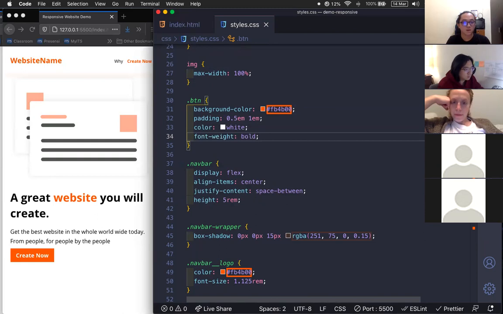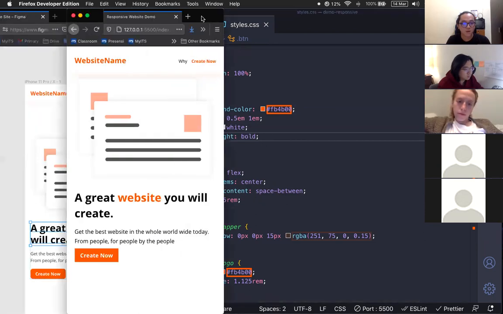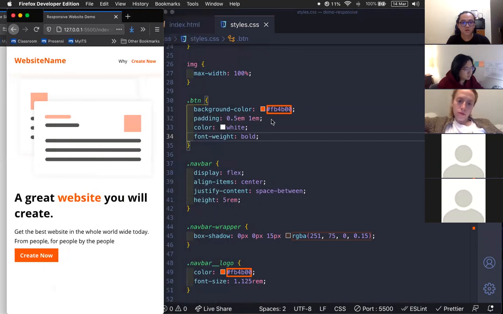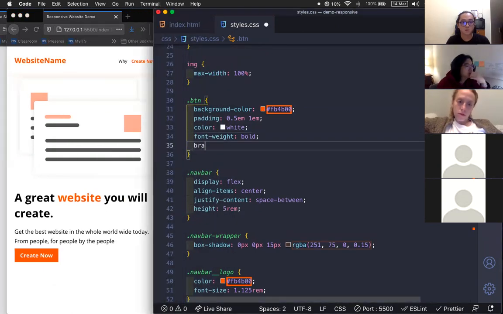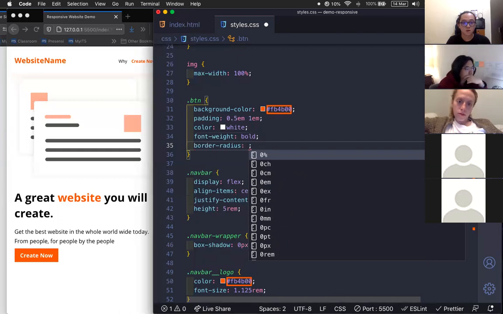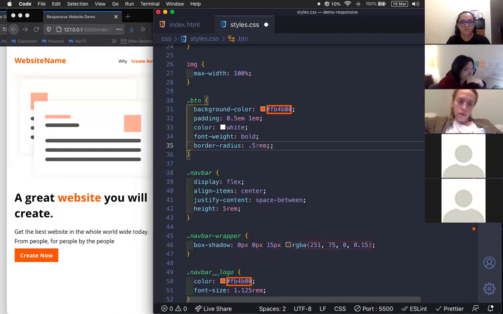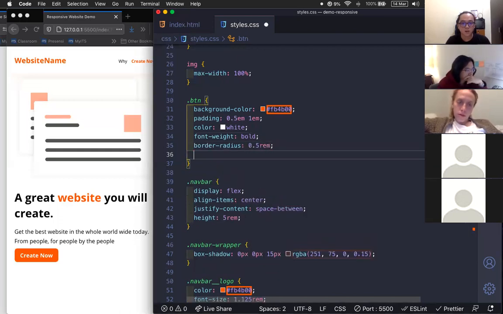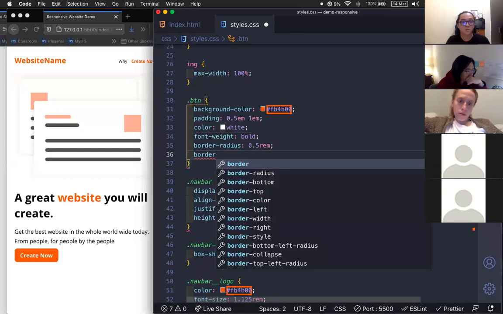Right, just like that. Next, we want it to have rounded edges like this. So the property for that is border radius. It's 0.5 rem. Nice. And I want to add some border to it.